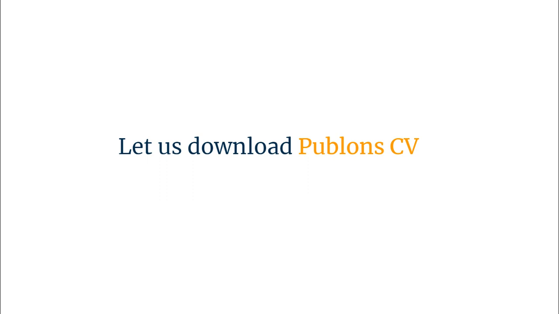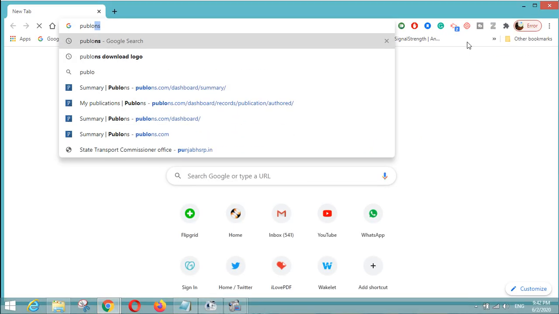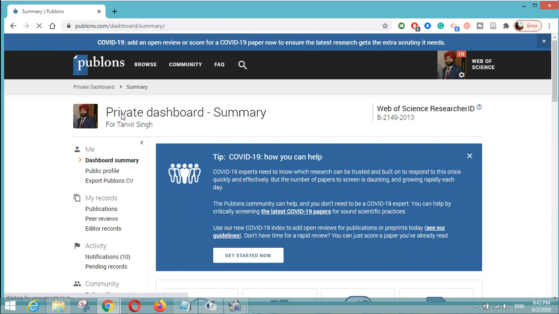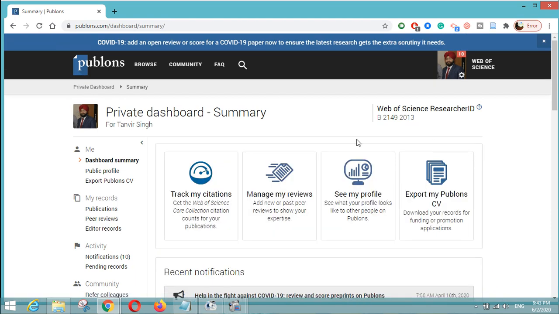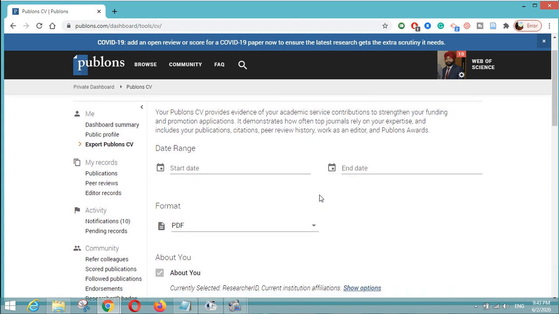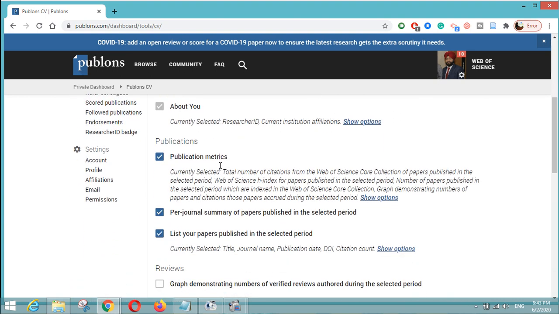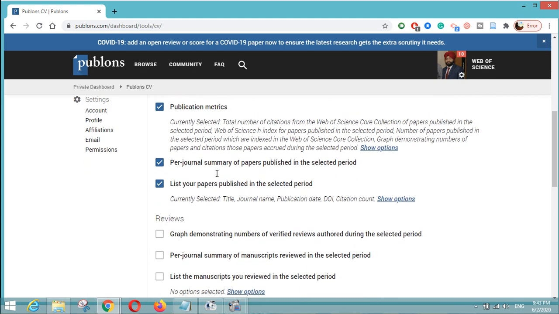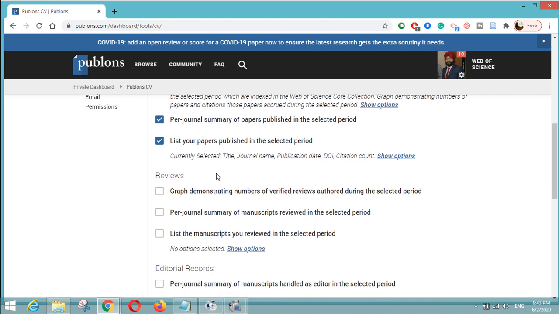So let us download the Publons CV from the website of publons.com, where we can see all our details uploaded, where you can upload your publications or your reviews and all other details related to your research work. Here is an option that is export Publons CV. I will click on that, and here you can set the date range as well, so that you can download the CV as per your required date. And here you can see my details about publication metrics. You can choose what you want to add in your CV or what you want to exclude from that.